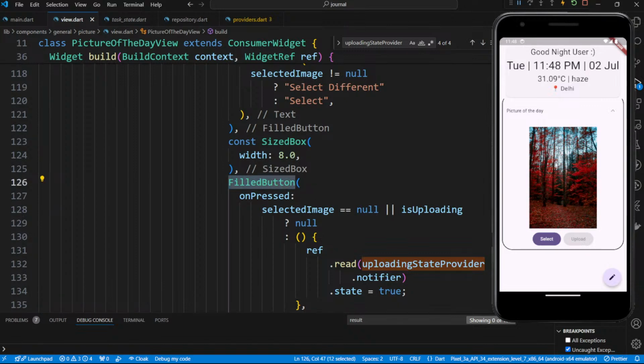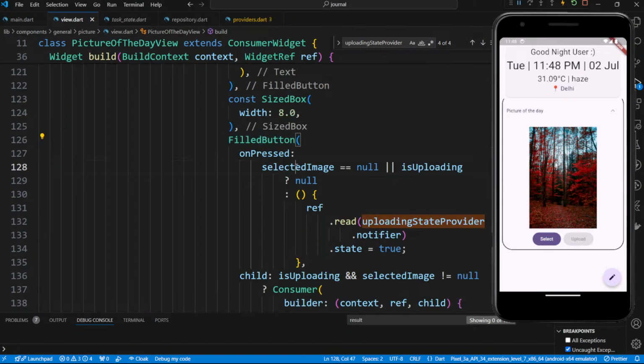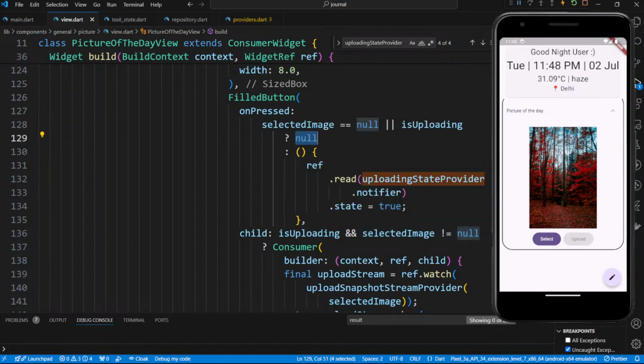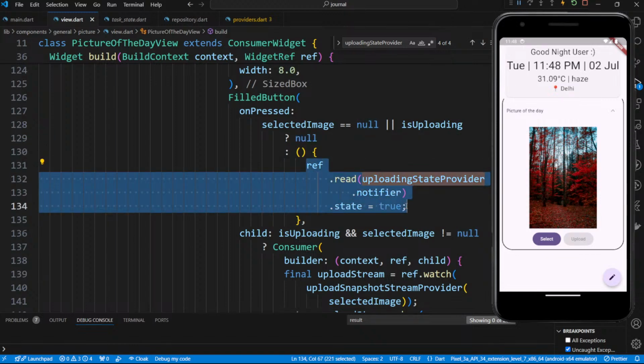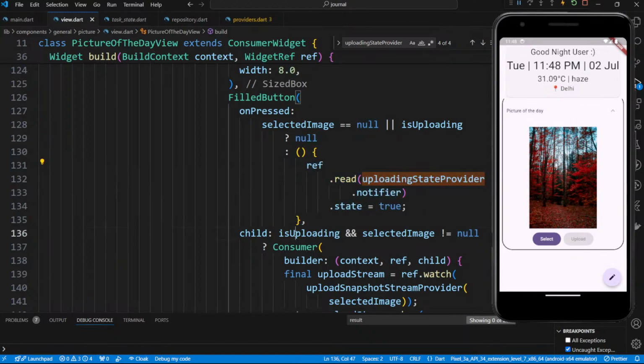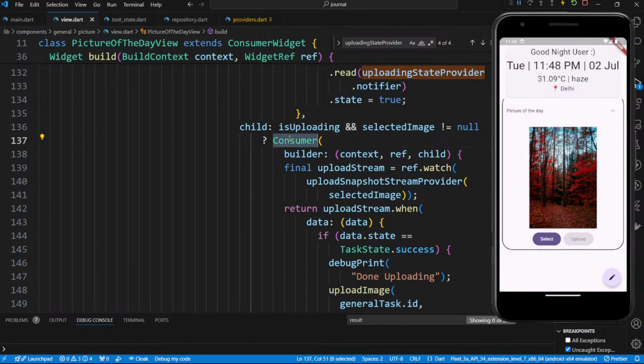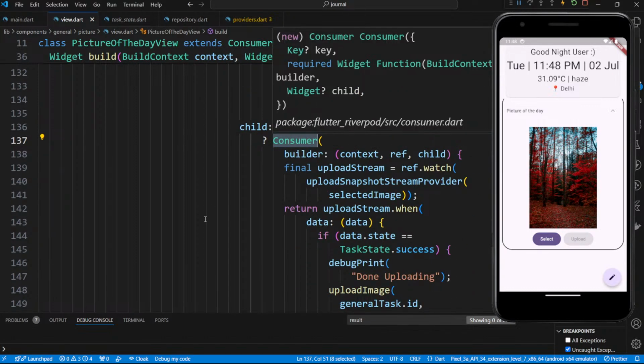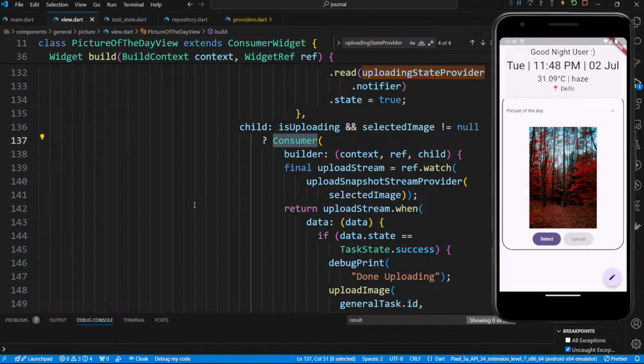The fill button is this upload button, okay? And if image is already selected, that means it's not null and it's uploading, then we show null because we don't want someone to click on the upload again and again when it's already being uploaded. But if it's not, when they click, we change the state of the uploading state provider to say that now we are uploading things. And if it's uploading, we created a consumer builder. This consumer builder is from Flutter Riverpod.